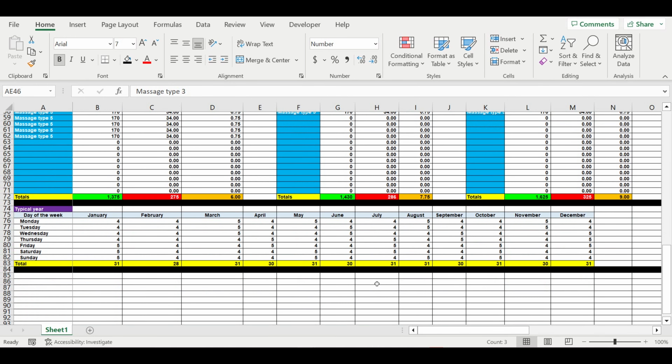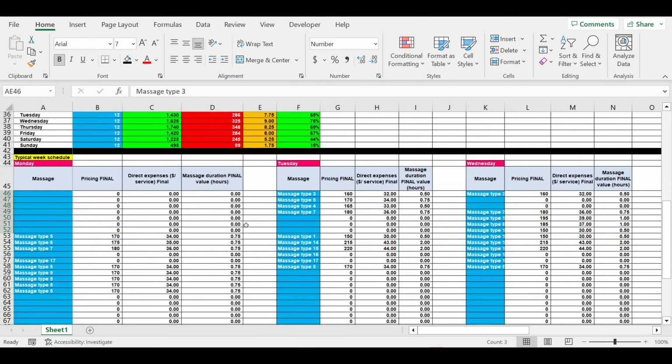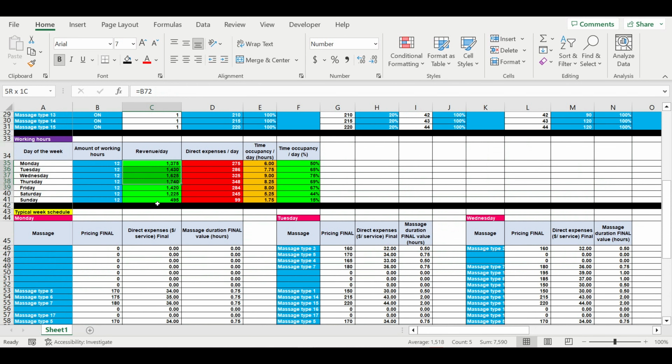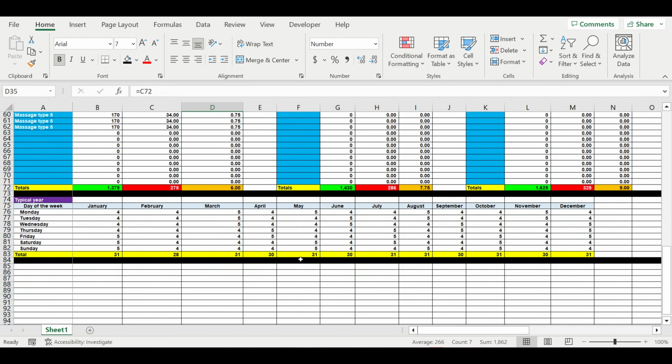So what we're doing now, we've consolidated the revenues daily and direct expenses daily. Here I pasted a simple table with a typical year and how many Mondays, Tuesdays, Wednesdays we have in January, February, March, and so on. So here we have 365 days per year, allocated by the amount of Mondays, Tuesdays, and so on. Then we create the table with revenues.